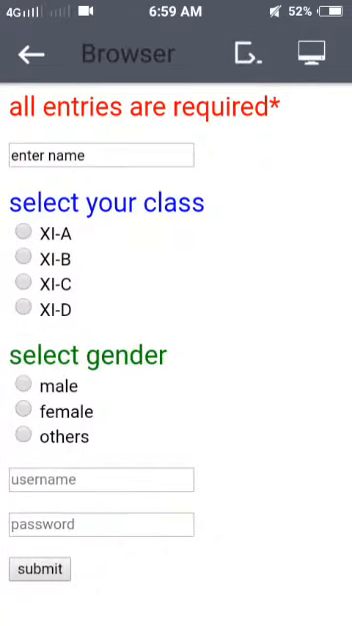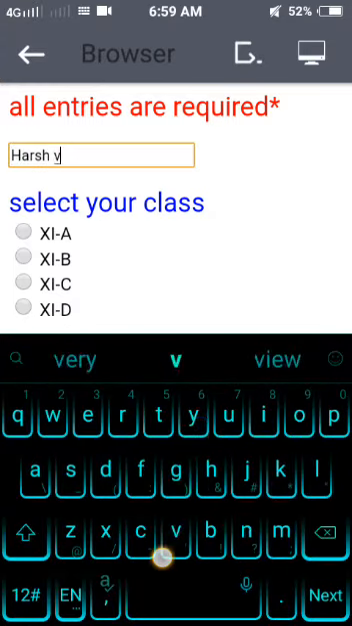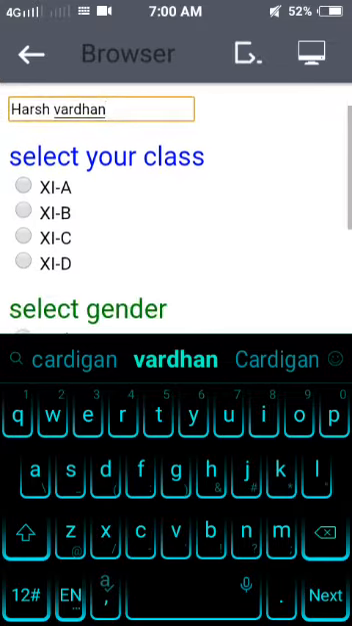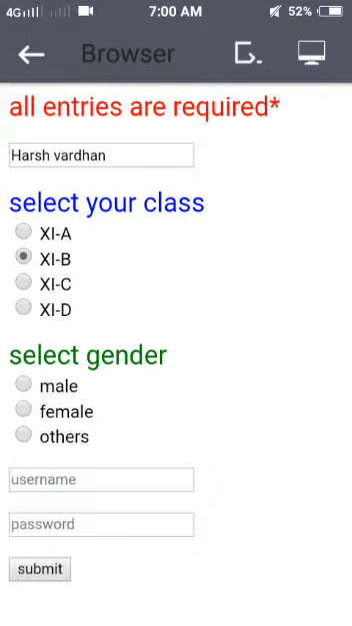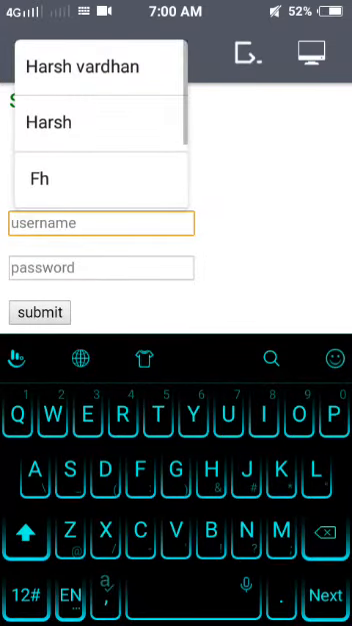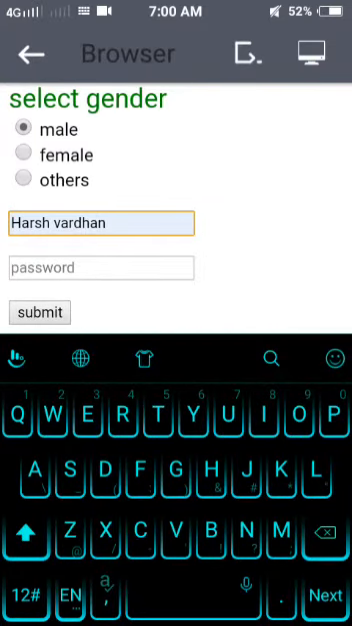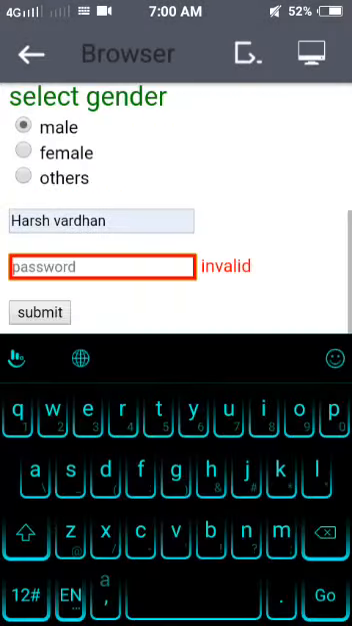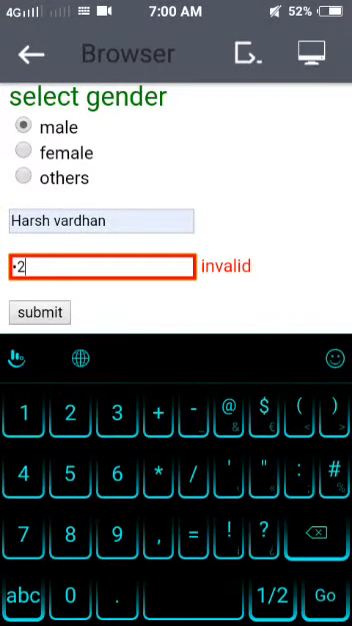Here's our login page. We will enter our name. Here we have used a radio button, so we can select only one option. I enter my username. If I submit like that only, it will show invalid because I have left the password blank. So I have to give a password also, and its length must be greater than 5 characters.